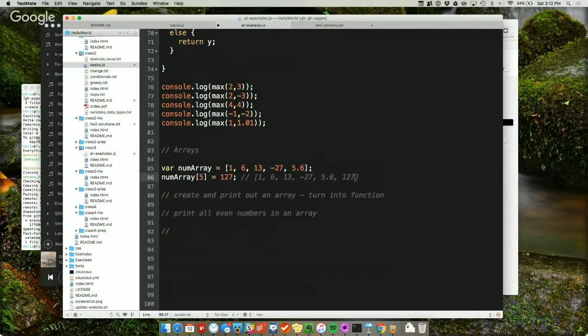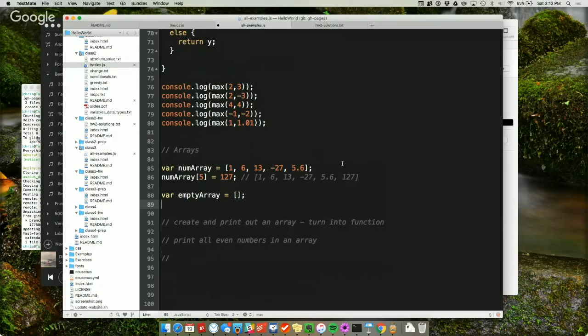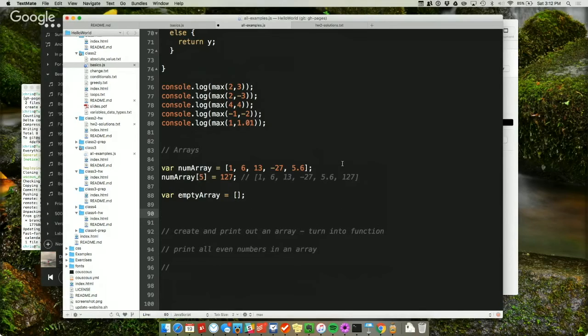No, you can have an array with nothing in it. I can say our empty array. It seems like, why would I do that? But you will do this quite often because you'll fill it with things later. Okay? So it's actually pretty useful. I can say var string array. I can create an array of strings.